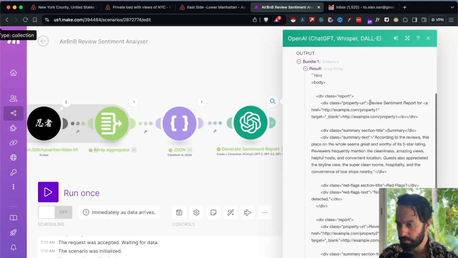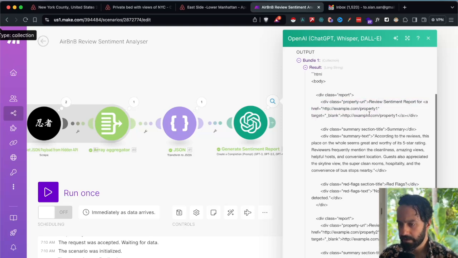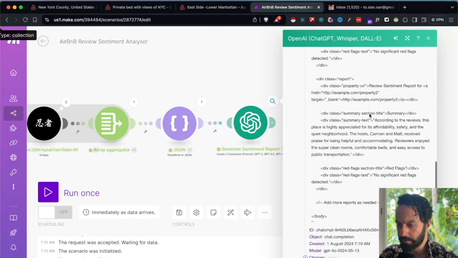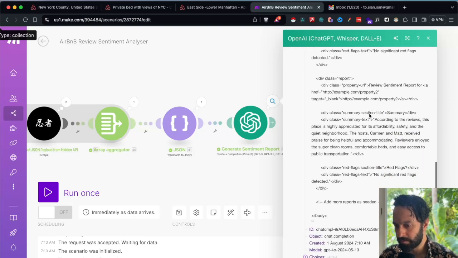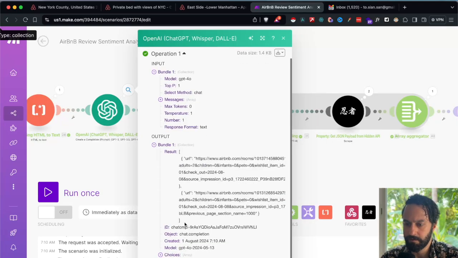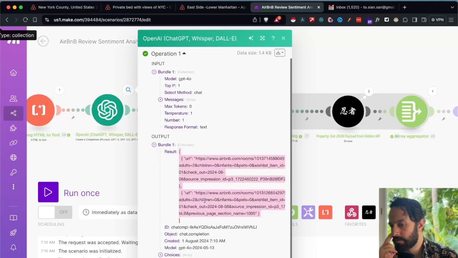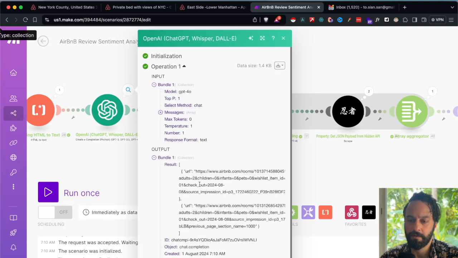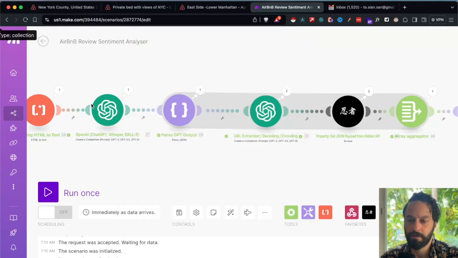Looks pretty good. The only thing that's messed up is that the href for the property is not there, which is a bit annoying. So let's fix that. But other than that, the report's not bad. Here we go. Right here, the result. These are the URLs that we want. So what we can do is we can actually just reference. I wonder if I can just pass it the result from that and have it be intelligent enough to understand what's going on.